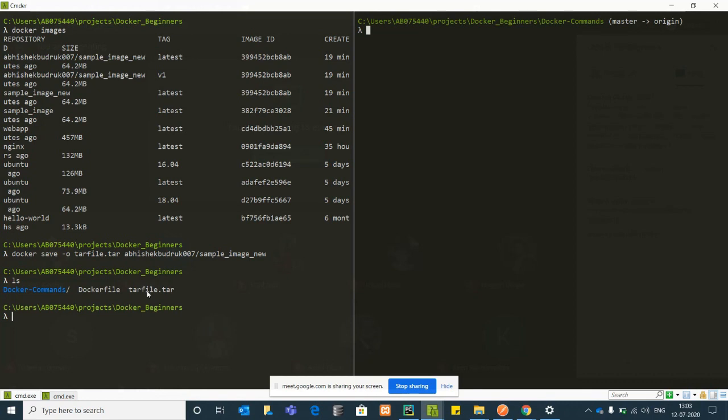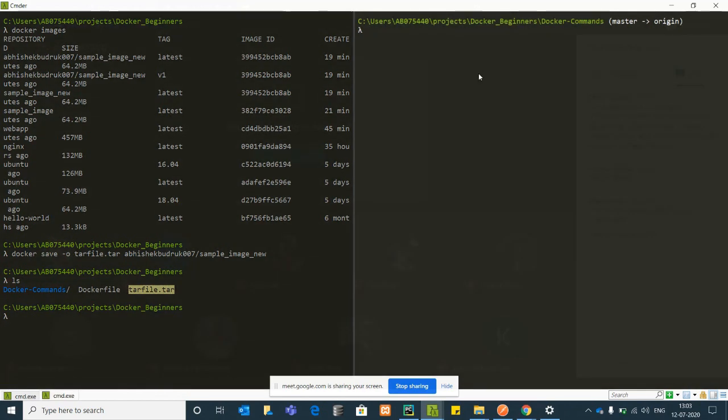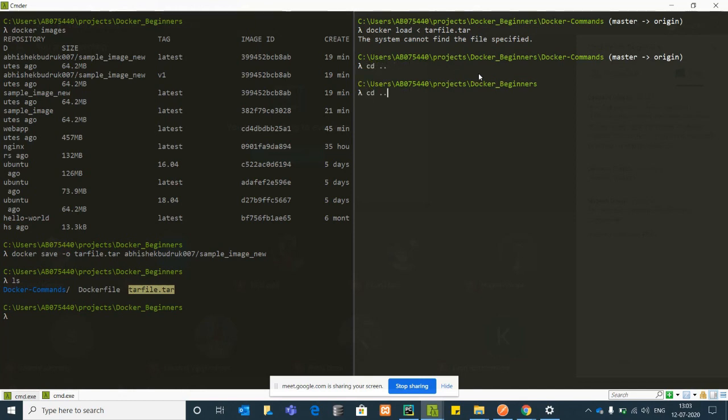So you can see tar file dot tar is present, and this is the tar file you can copy to your pen drive and pass on to a different developer so that he can just say docker load and the file name. Oh, okay. I am in a different directory. Okay, it shows the loaded image.